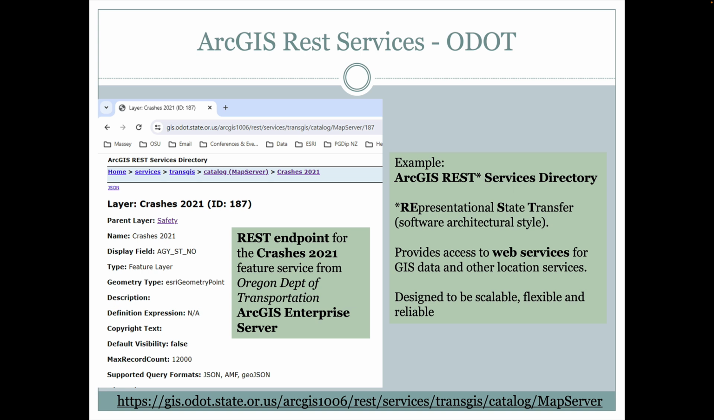This is an example here of a web feature service. This is the ODOT website where you can access ODOT data, and this is called an ArcGIS REST service. So REST stands for Representational State Transfer. And this is a type of web service for GIS data and other locational services. And what we can see here is that we're looking at a REST service directory. If you click on this URL here, you would go to that REST service directory. And that will list all of the various web services that are available.